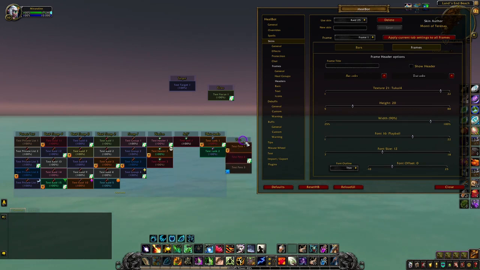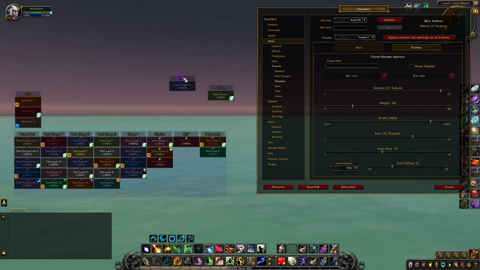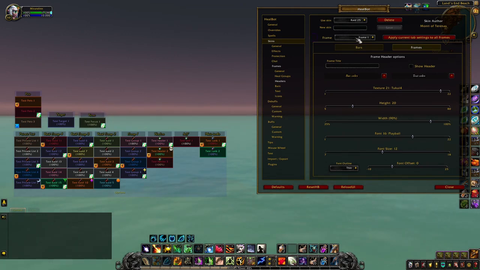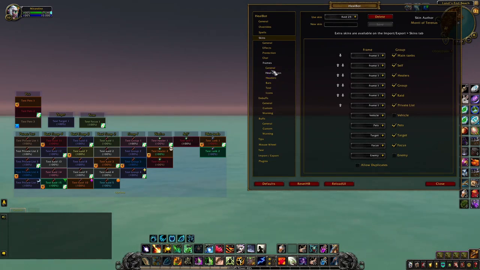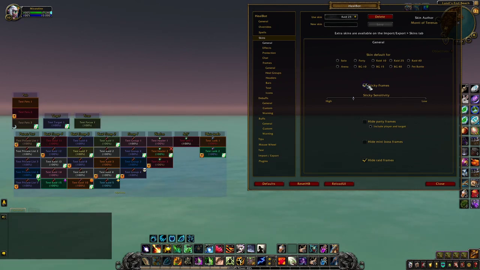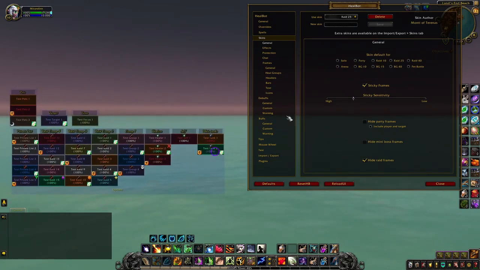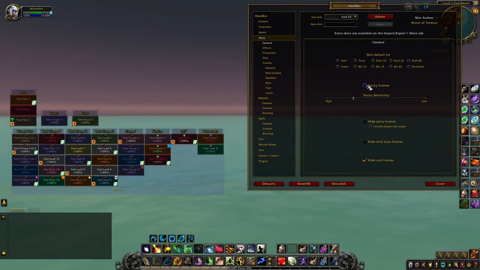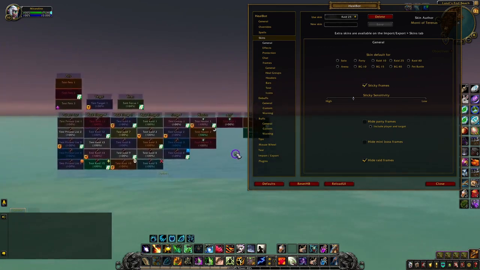The pets, you just put pets here, target here, focus here. That looks a little weird. So I went to general and I checked sticky frames. Now they're all at one frame. Now I put them back together, they're all at one. So I unchecked that and I moved them how I wanted and then sticky frames back on. Now they all move as one frame. That's how sticky frames are.